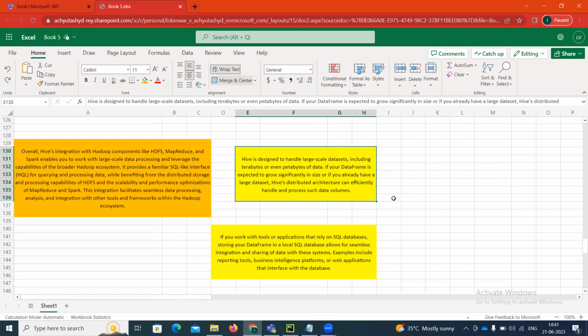Similarly, we have the database. When you want to process smaller data sets, the database would be preferable. Also, when your analysis team is using SQL-integrated tools, Power BI for example, then it is preferable to store our data in a SQL database.